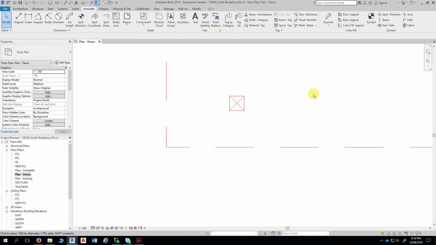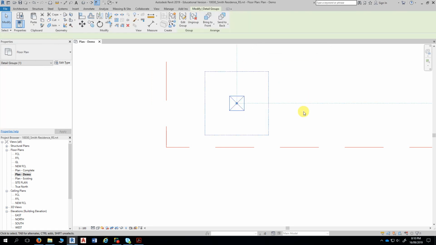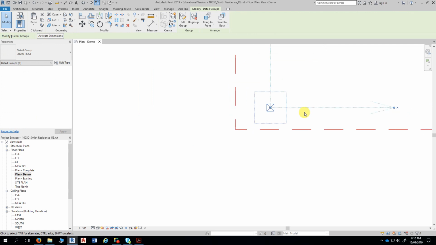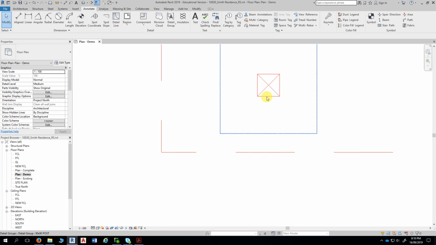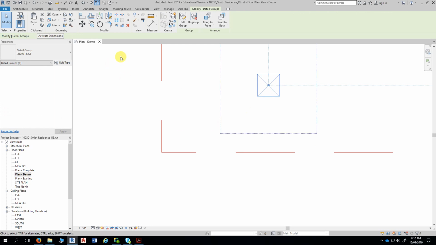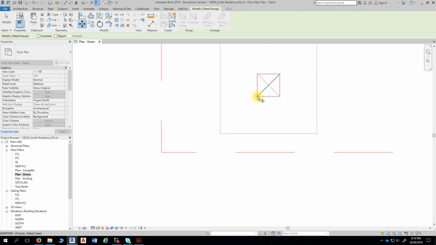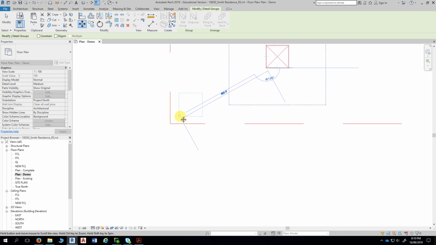All right, so I'll just deselect that for the moment. So there's our group. What you'll do from here is select the group and, using the move tool, move the group to the corner here. So moving it from here to here.